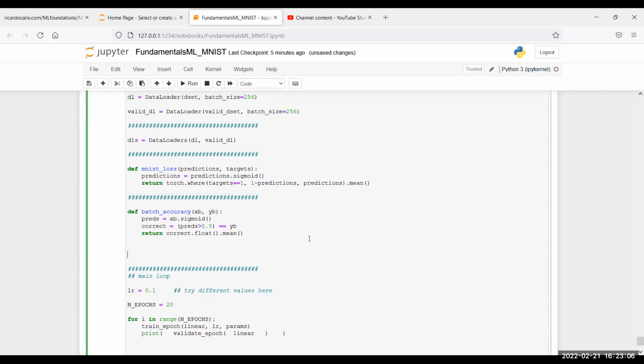And you've used learners already, so you probably already know where this is going. We have MNIST loss taken care of. We have batch accuracy, which should be the same. And now we just build our model. We still need a linear function, obviously.